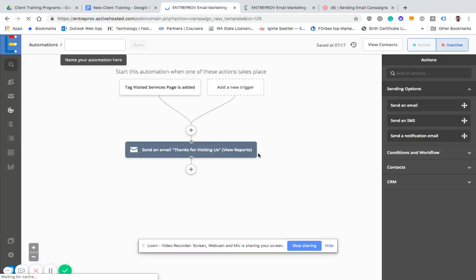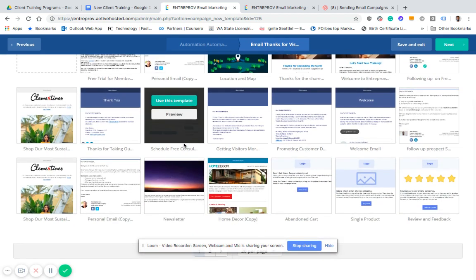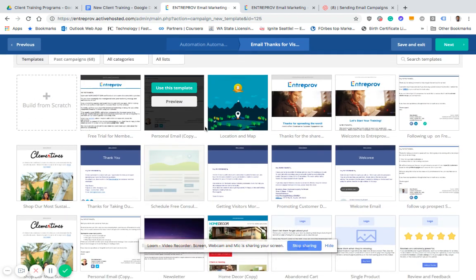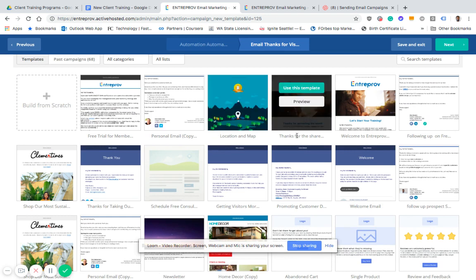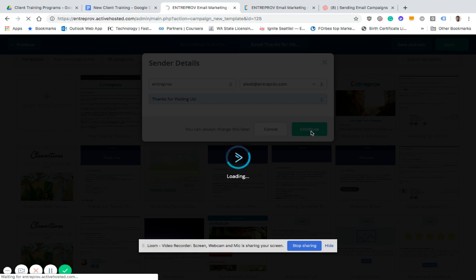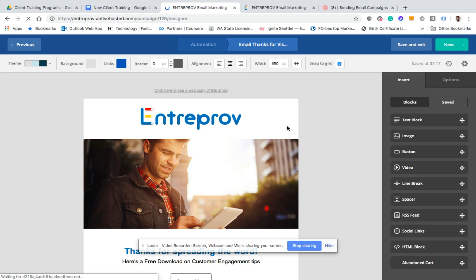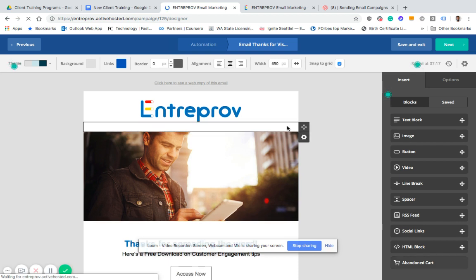When we click continue, it's going to move us to the screen where we get to choose a template. So you guys are familiar with this. We've been through here before. I am going to just choose this template as an example. And I already came up with the title, Thanks for visiting us. Next, you hit continue. Once you hit continue, then the next page that pops up is basically your editor.